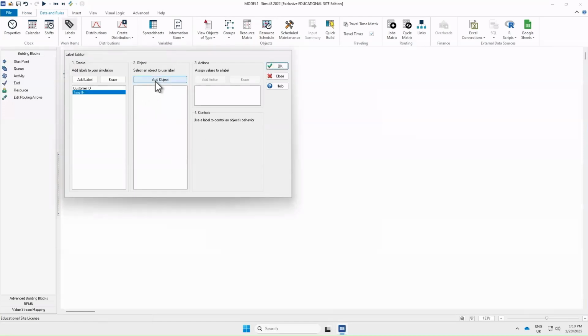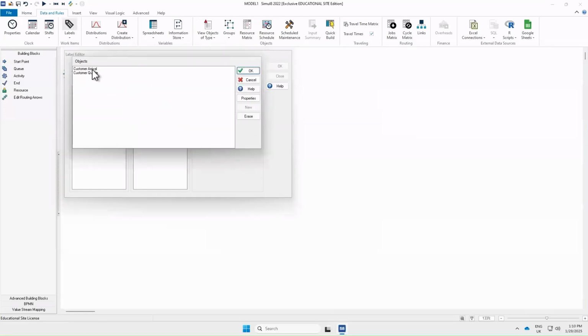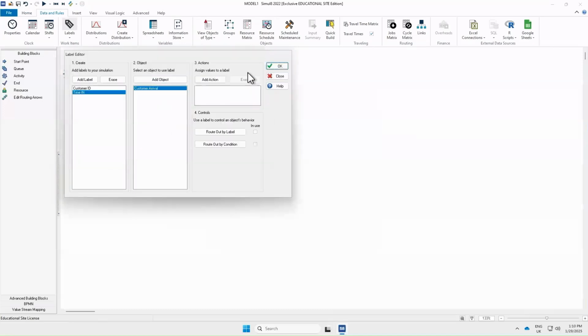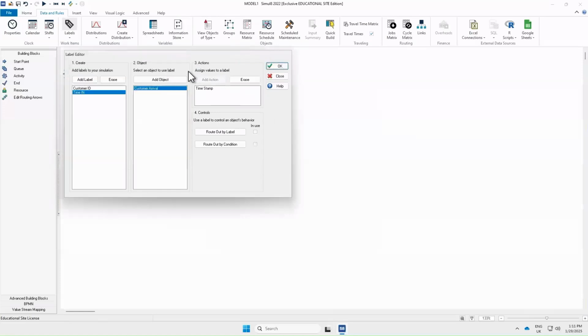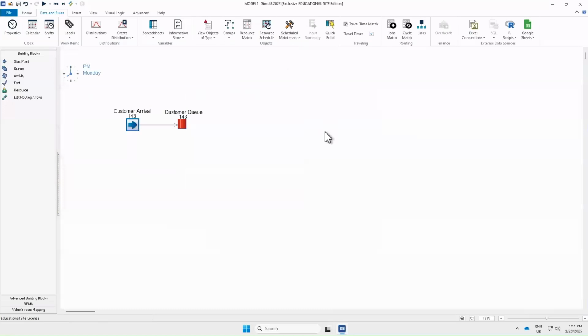And similarly, let's assign this new variable to a specific object. And in this case, that is when a customer arrives. We click OK here. And we should give more information to the program about this new variable. We click add action. So this variable is about the time when the customer enters the store. And let's set it timestamp. All right, and click OK.